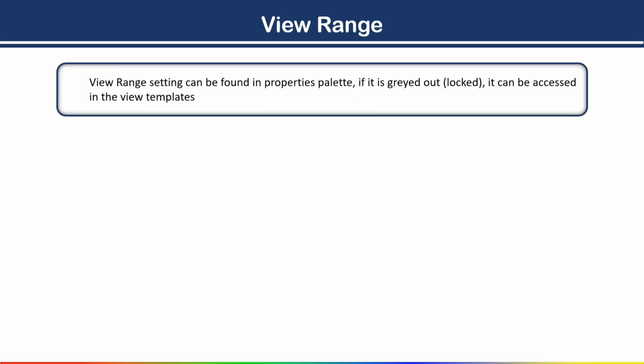Remember, in Autodesk Revit, the view range is a set of parameters that control the visibility and graphics display of elements within a specific view, such as a floor plan or a section. So from where will you get this view range setting? It can be found in the properties palette. If it is locked or grayed out, it can be accessed in the view template.